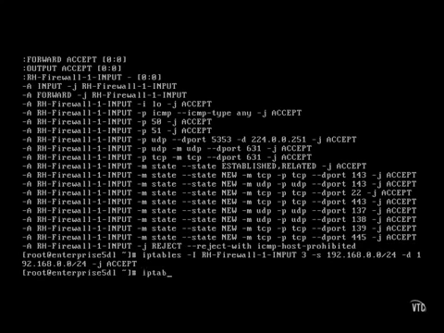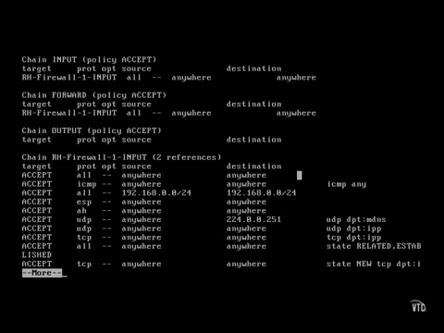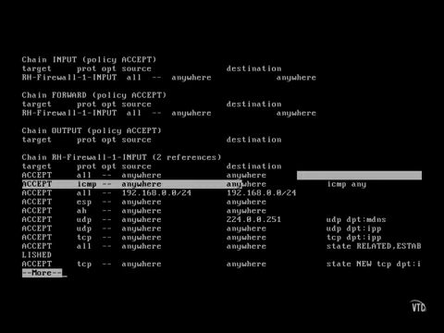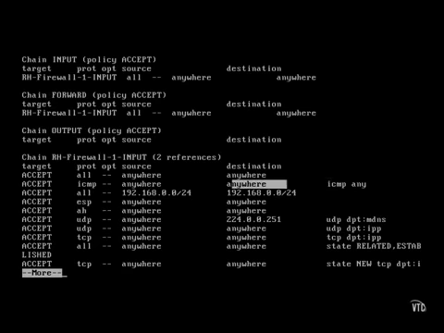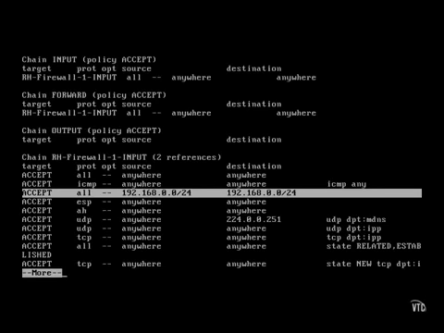And let's check out the result. To list current iptables rules, run the iptables -L command. And there it is, as rule number 1, 2, 3. Hooray! All messages to and from the 192.168.0.0 network are now accepted by the firewall.